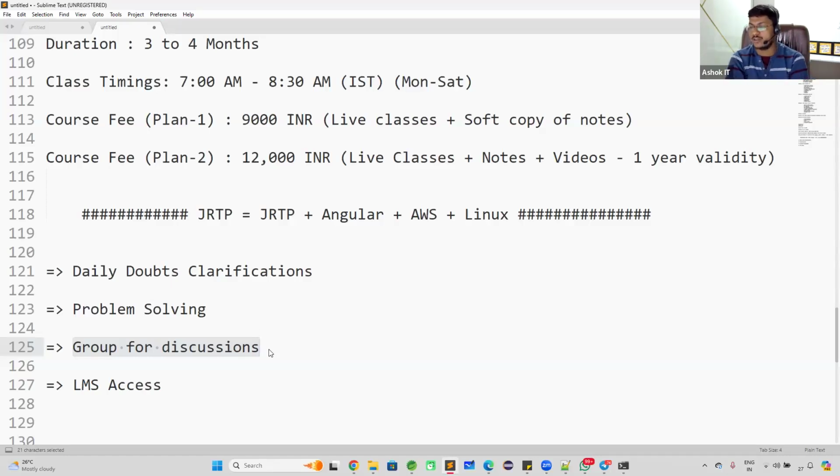A group will also be created for the discussion. In that group, any job openings that are available, job updates, class updates, and assignments that I provide, everything we can discuss. Every day after class is completed, doubt clarification will be available. If you're stuck with some problem during practice, then next day in the session you can ask me, and I will take your screen share and help you solve that problem.